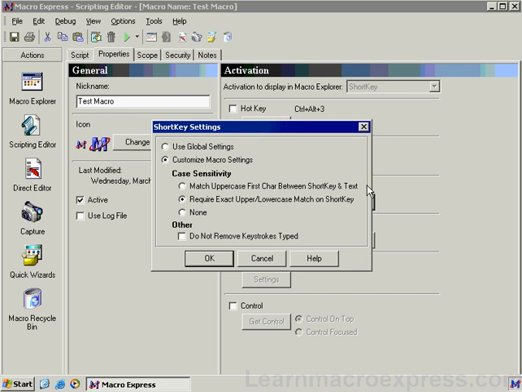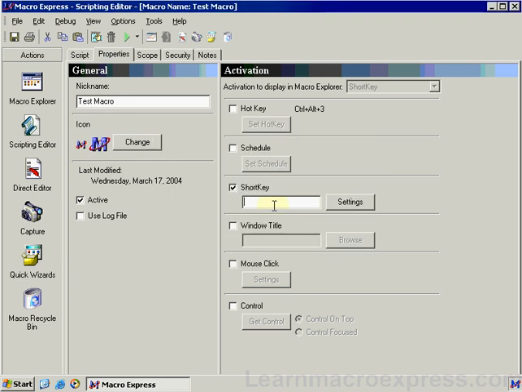And we have several different options. We can either use the global settings that we specified for the entire program, or we can customize the macro settings for this macro only. And we can require exact upper lowercase match, or match upper first character between short key and text, or do neither. Let's require it to match the exact upper and lower case. And in this box, we type in the word that we want it to match. So if I typed in John, all uppercase, every time I typed in capital J-O-N, it would activate the macro.